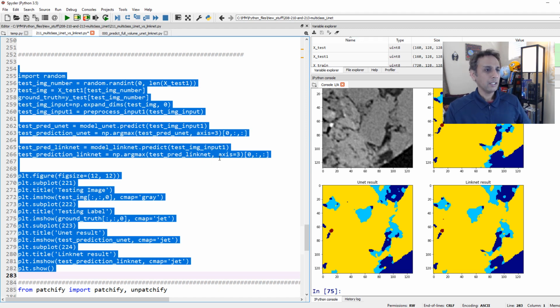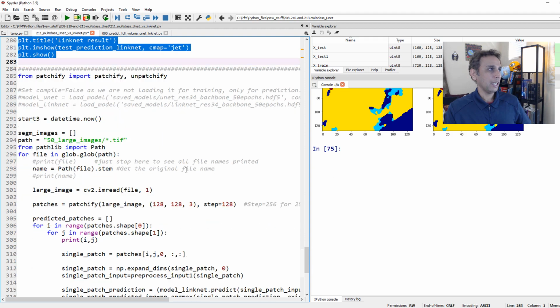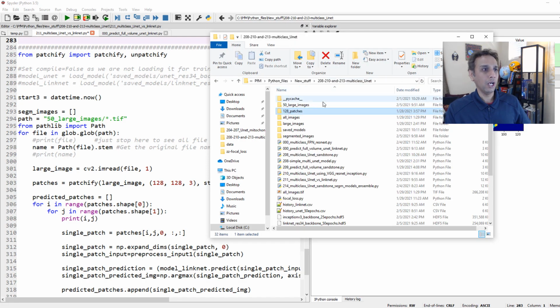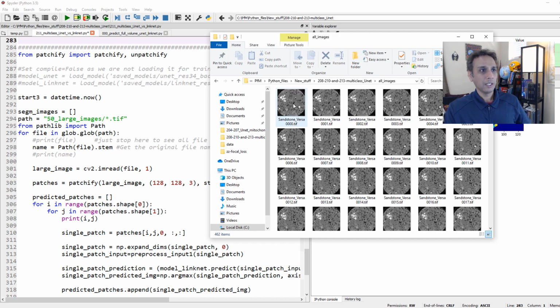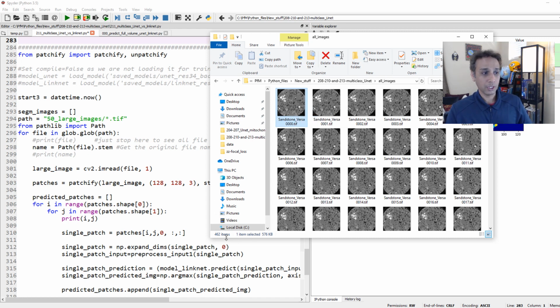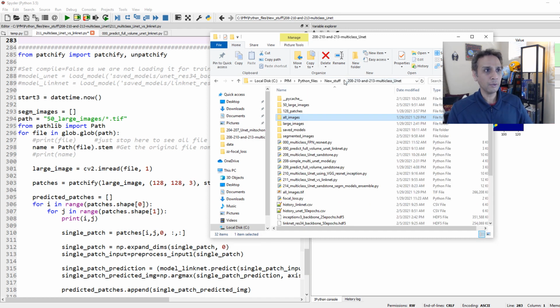Now the next thing I've done is I have a folder full of images that are 768 by 768. I'm talking about a large image, the entire volume. I wanted to segment this entire volume, all the images, and compare how much faster LinkNet is at segmenting these compared to Unet. Instead of doing all 462, because it was taking a little longer, I wanted to record the video.